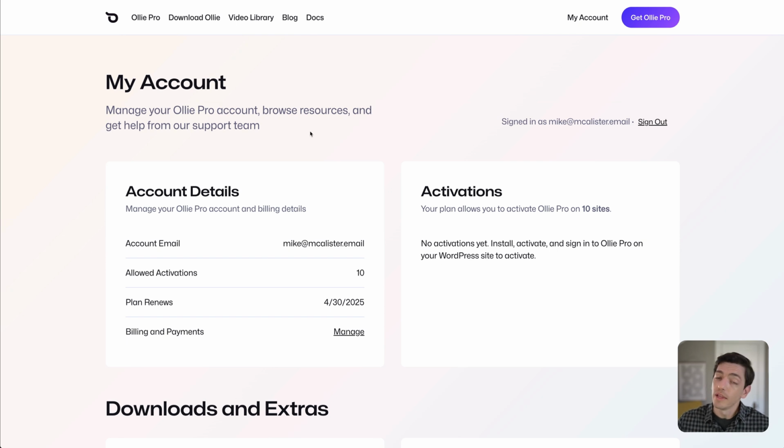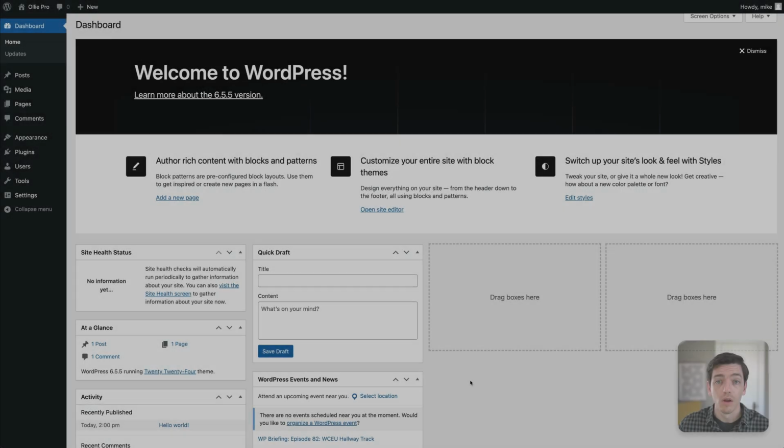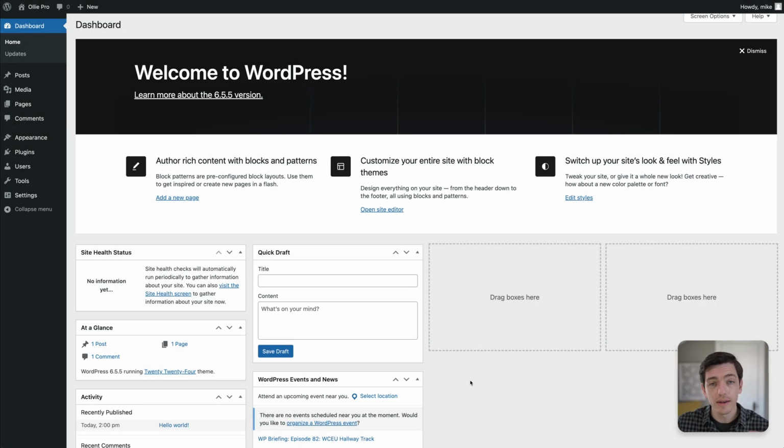Now that we've checked that out, let's hop over into WordPress and start working with Ollie Pro. All right, so here we are in WordPress. Let's go ahead and install and activate Ollie Pro. So in your account page, I showed you there's a link to download the latest version of Ollie Pro. It's going to download a zip to your site, and we're going to use that to upload into our WordPress site like we would any other WordPress plugin.